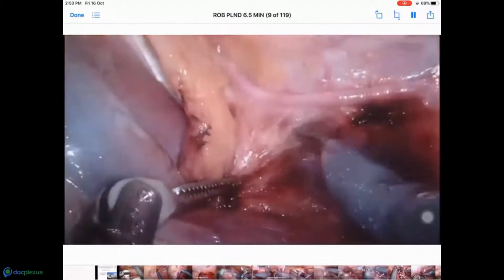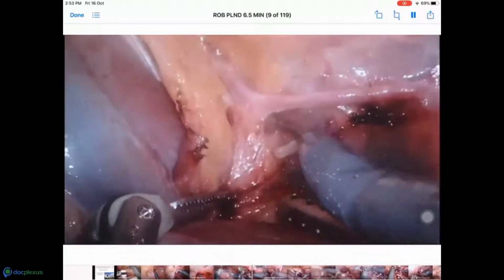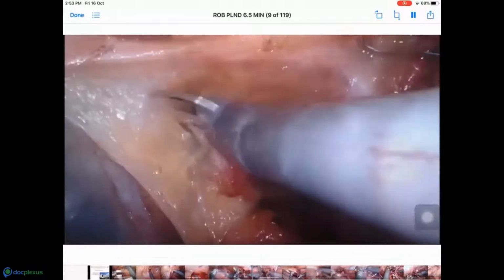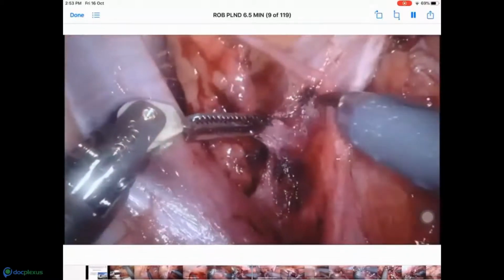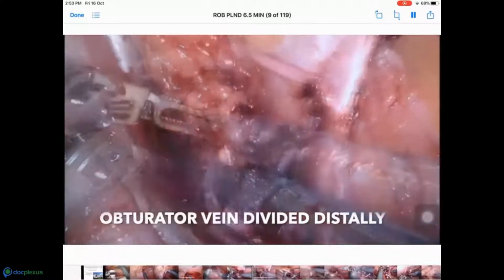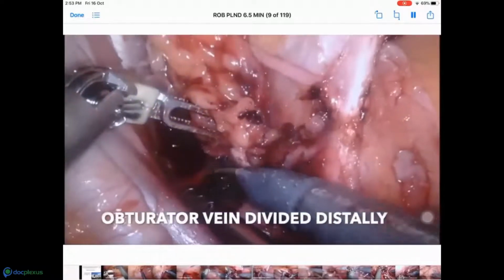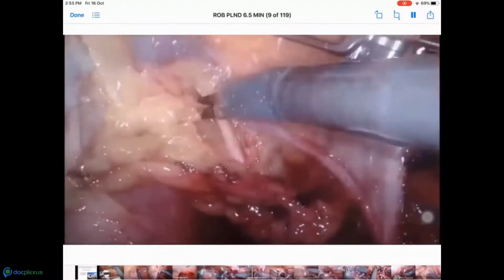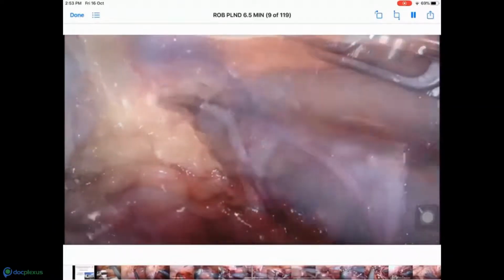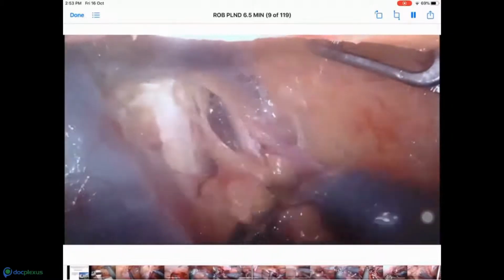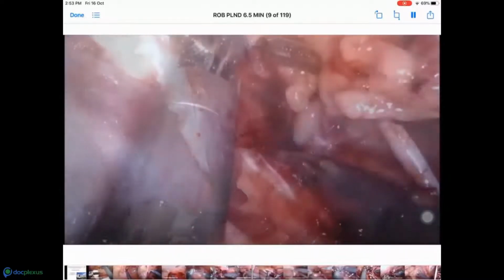As the dissection continues further, we are able to define the packet anteriorly. You see along the obliterated hypogastric, you go anteriorly. This is the communicating vein, and it is divided. The nodal tissue along the obturator nerve is then dissected carefully. This is the communicating vein between the external iliac and the internal iliac or obturator vein there. So the lymph node packet comes off.